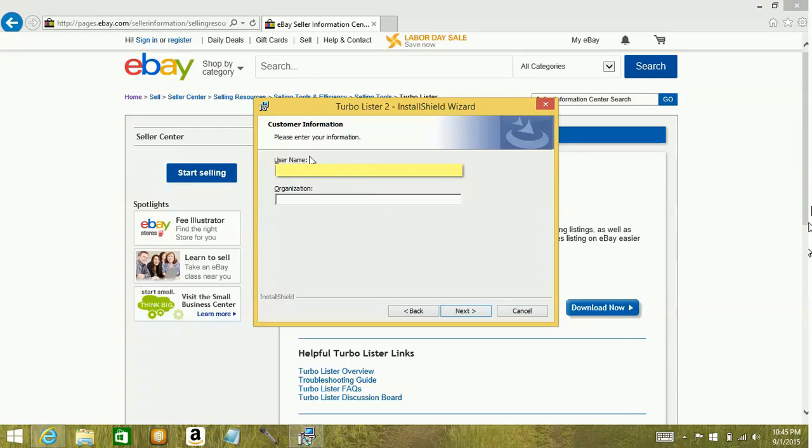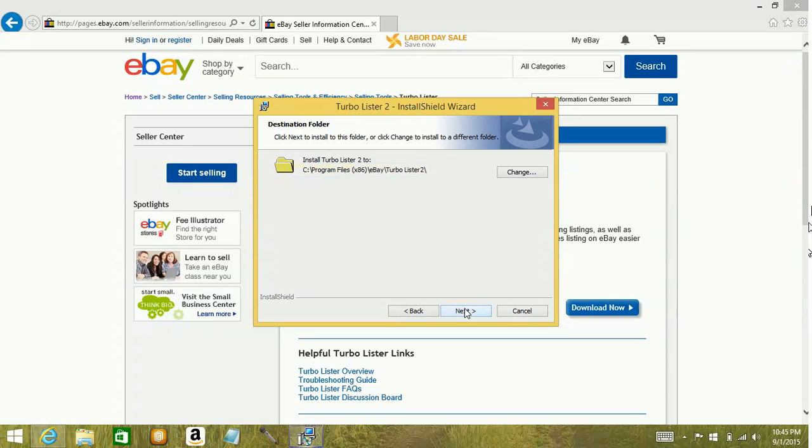Here is where your username goes. This is just licensing the software. You can basically put whatever you want in here. You don't even have to have an organization or anything like that. I'm going to click Next.